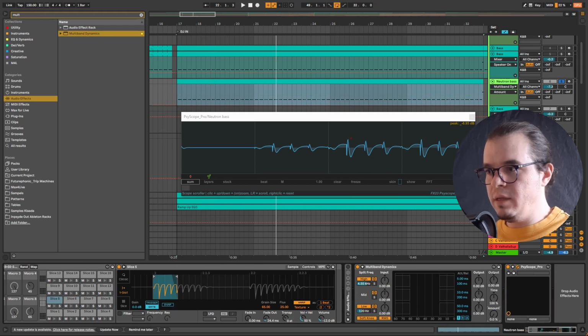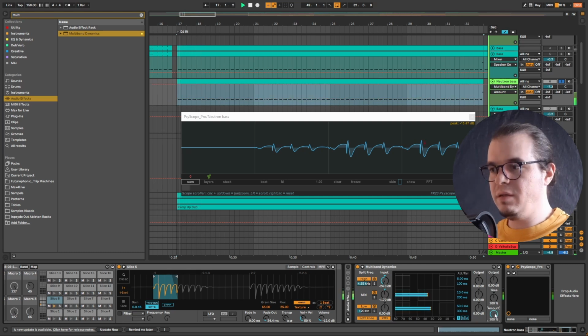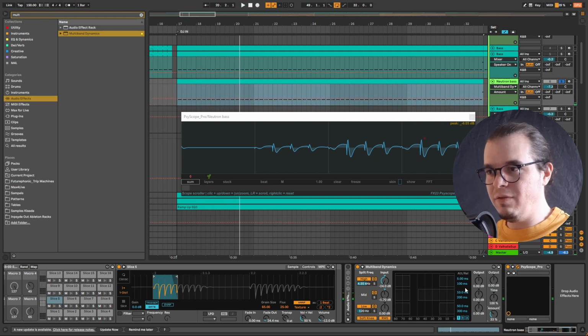What's interesting in here is that we can play with the amount, right? And we can do some really extreme things with it. Like, for example, we can take down all of the highs, we can take down a little bit of the mids, and we can, I don't know, compress them a lot. Like this is 100%. And now we add just a tiny bit of it, right?